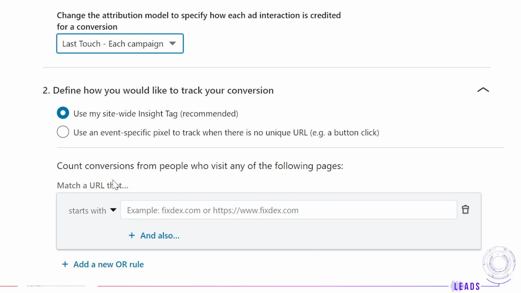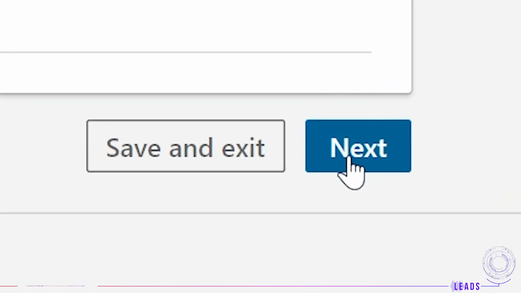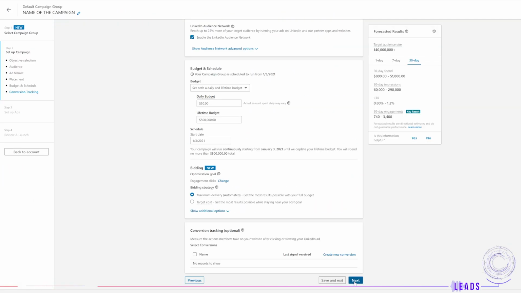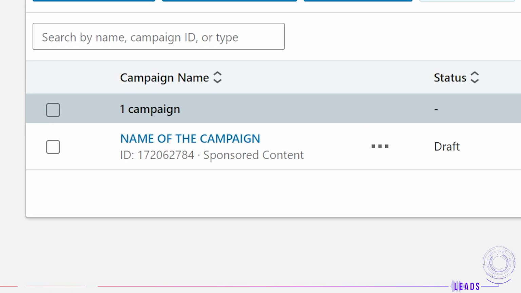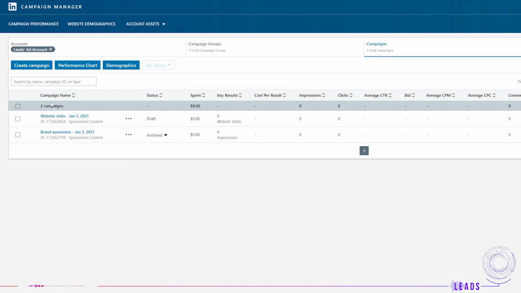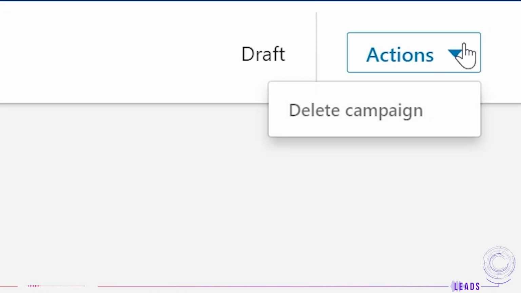Your objective and ad format cannot be changed once you save it. Once you click Next, LinkedIn will return you to the campaign if you didn't set up everything right. If everything is set up, your ad is ready to go. You can always save it in drafts, and it will help you work on that ad again. If you want to delete a campaign, click the correct account and campaign group name. Click on the 3 dots, Manage, Action in the top right, and select Delete Campaign.